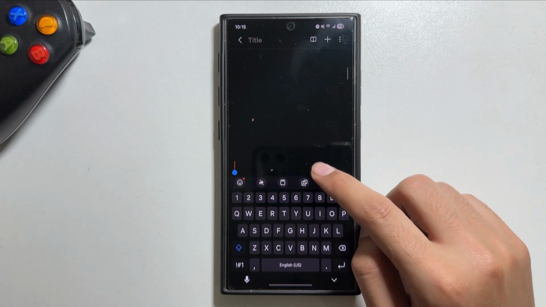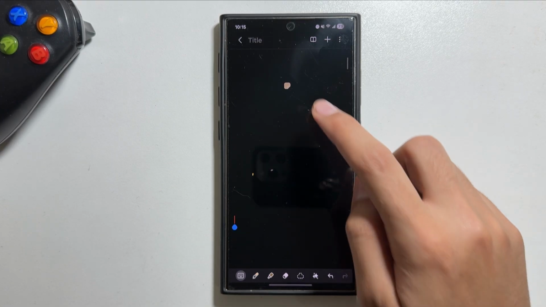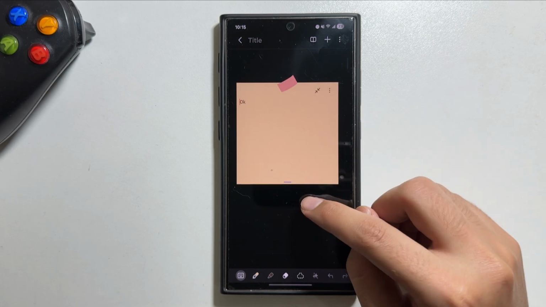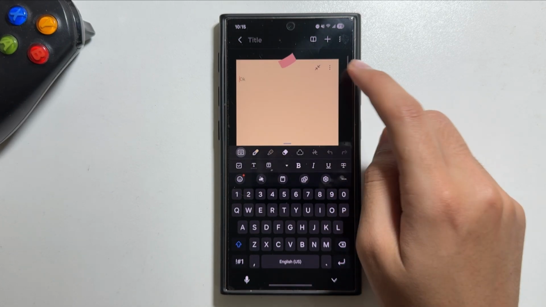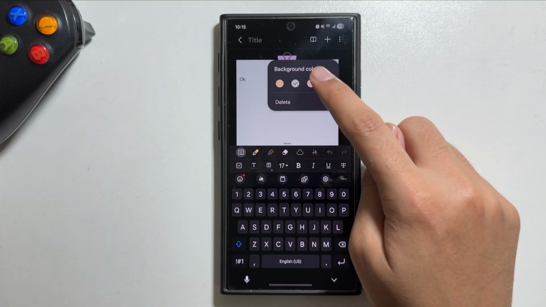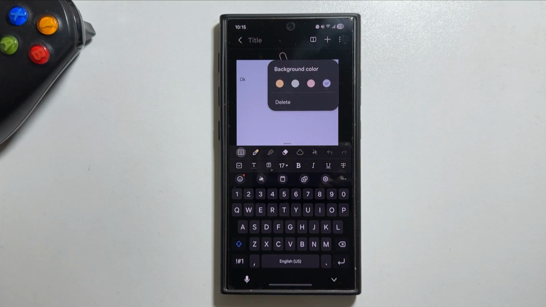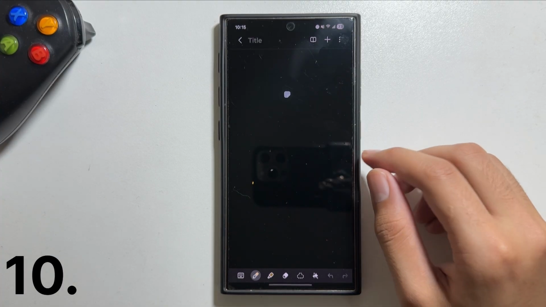And the sticky note will be available like this. You can access it by simply tapping on it, and the sticky note will expand. There are multiple color options also available with the sticky note. You can also delete it by simply tapping on delete.